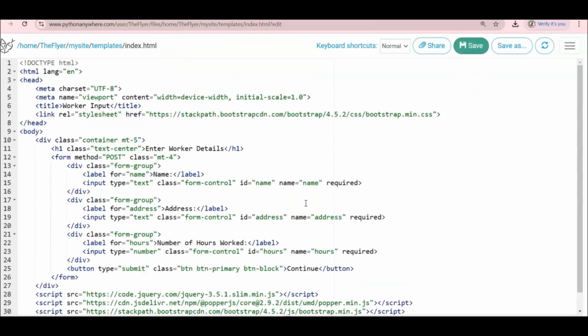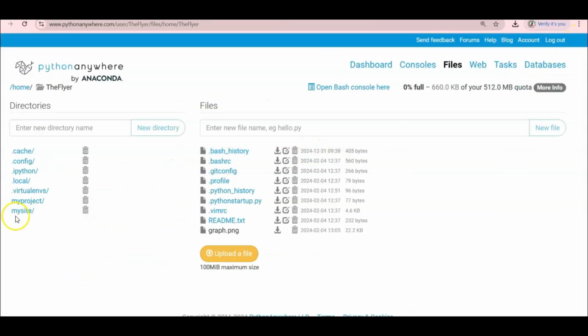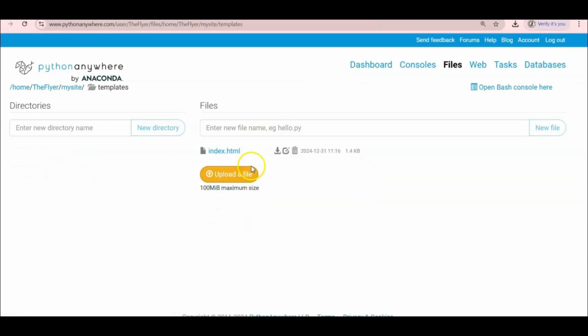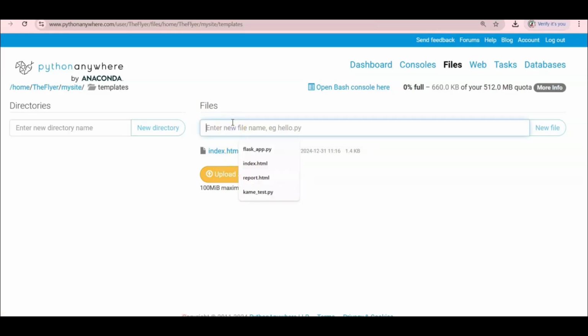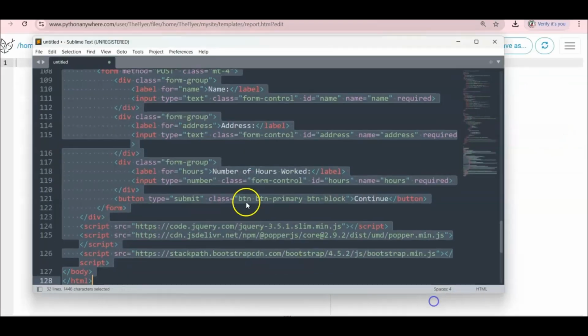Again, we go back to our files and go to my site. Remember my site, this is our flask_app, the main code for your backend program. Under that, we have the templates. We just wrote the program for the index. This time we need to create another program, report.html. Create a new file for that, and then I will copy the code right here.